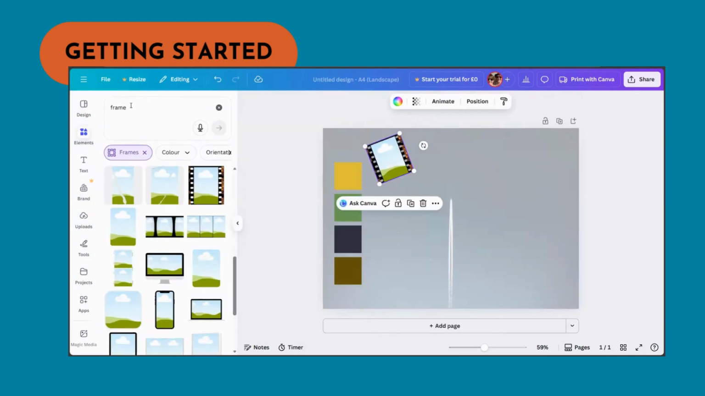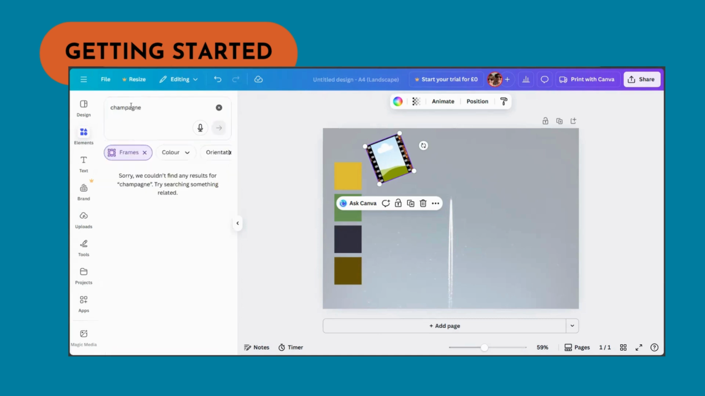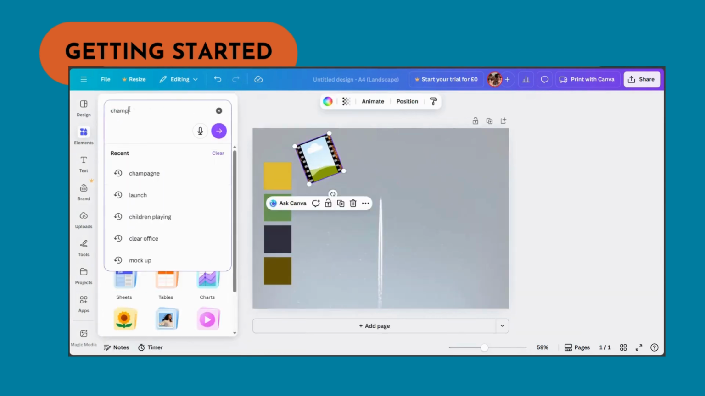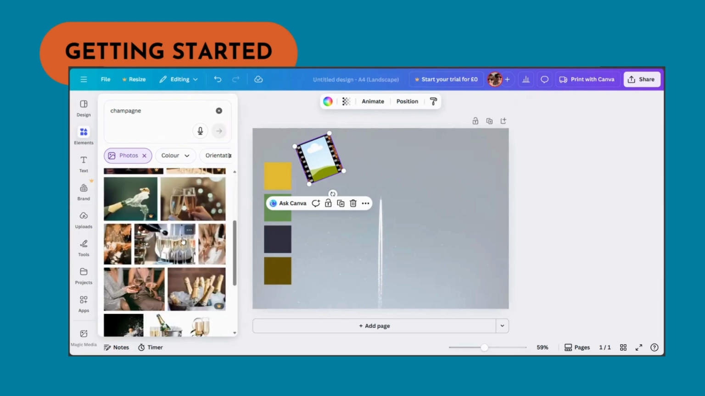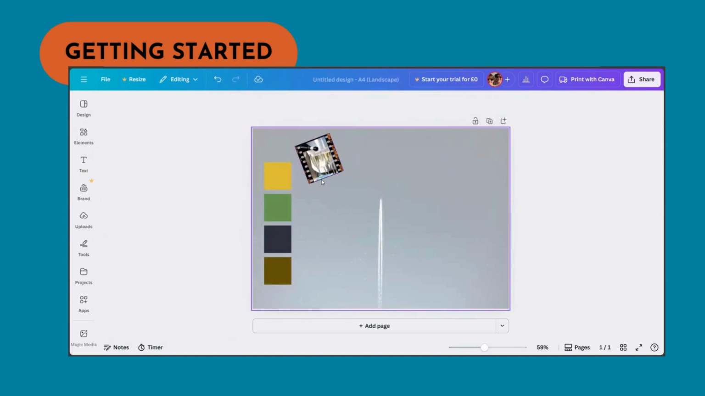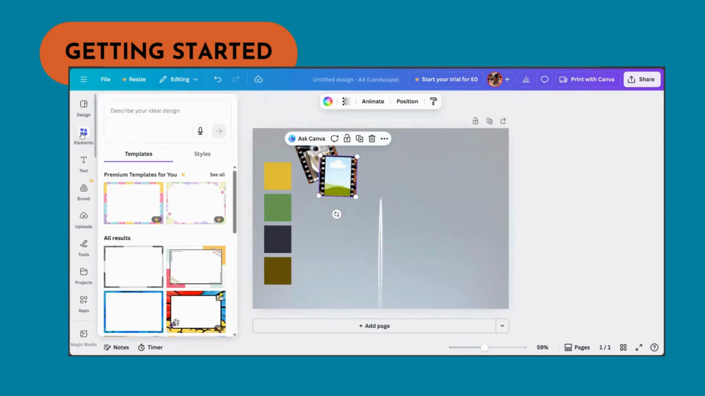So let's have a look at what sort of things we might have as our launch event. So is it going to be a champagne reception? Oh no, because it's looking in frames for me. There we go. Champagne. So here we go. So a champagne reception. So that's my first photo. I can then duplicate that and maybe change it a little bit.